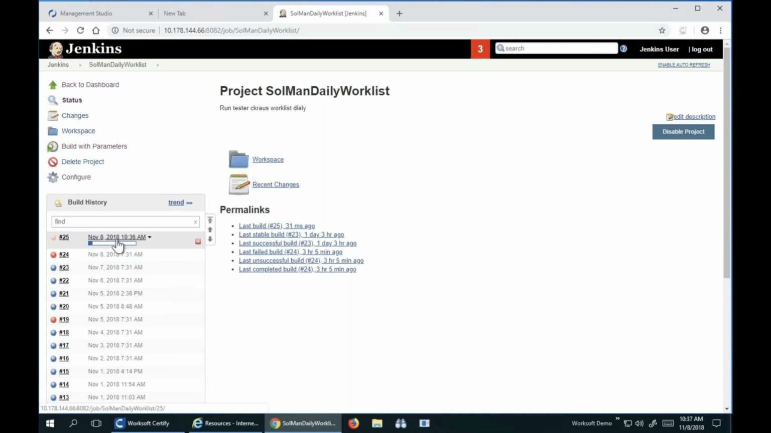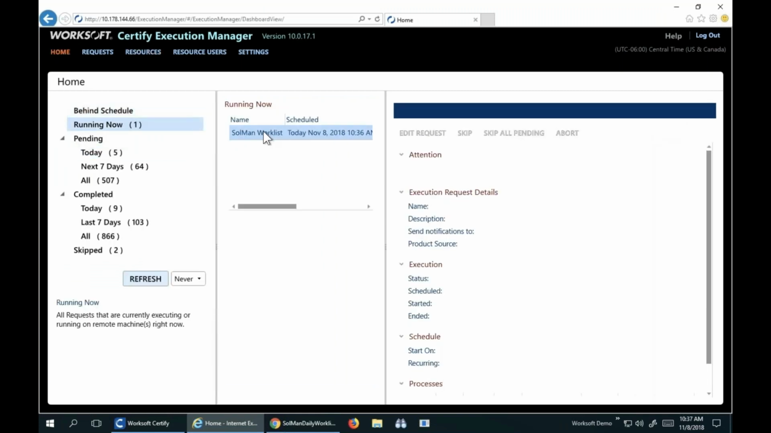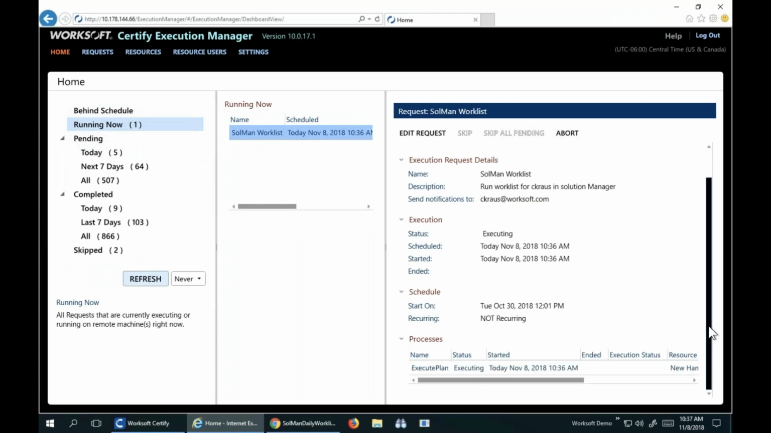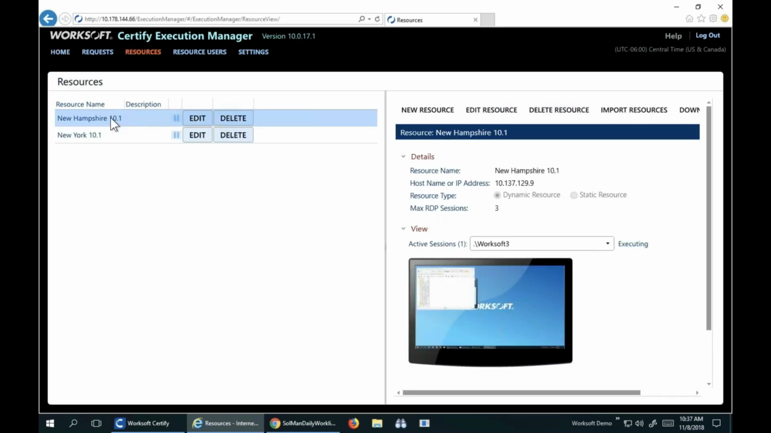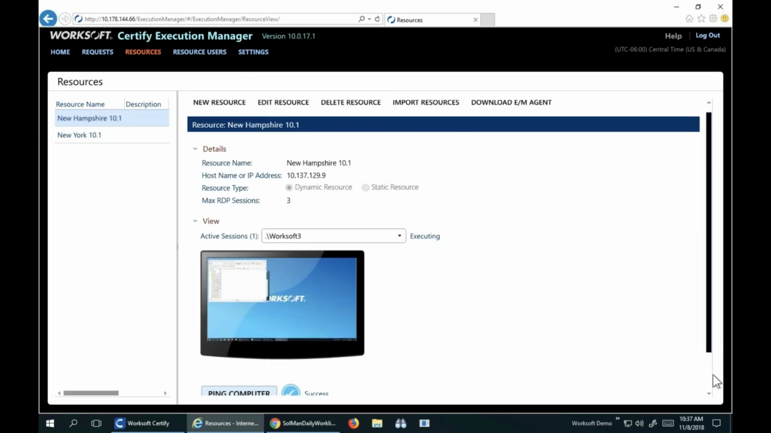Now, what I've done here is I've kicked off my Solution Manager work list. So if I look over here and I spy into my machines, I can see a Solution Manager work list is starting to run. Okay, this was triggered from Jenkins, from my continuous integration. If I look at my resources, I'll see this process is starting to run. So this is probably interesting to people because it's something they don't know what happens.